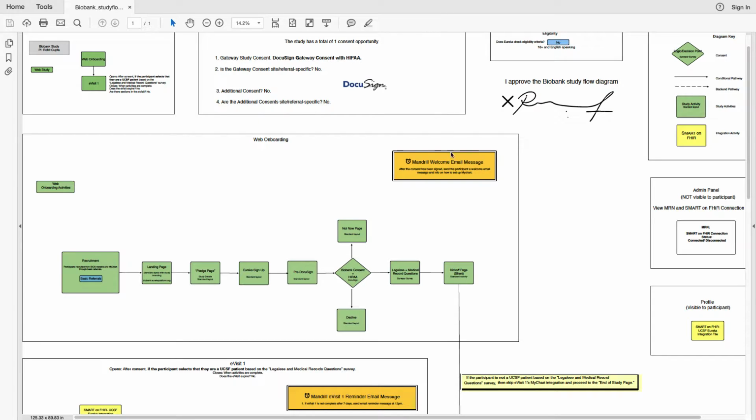Here I have pulled up the study flow diagram, and I'm just going to call out the features. The first is DocuSign. The DocuSign consent process has all interested individuals consent to the Biobank via a DocuSign consent. The legalese and medical record questions survey allows participants to decide which biospecimen donation options to agree to and identifies individuals within UCSF and those who have a MyChart account.